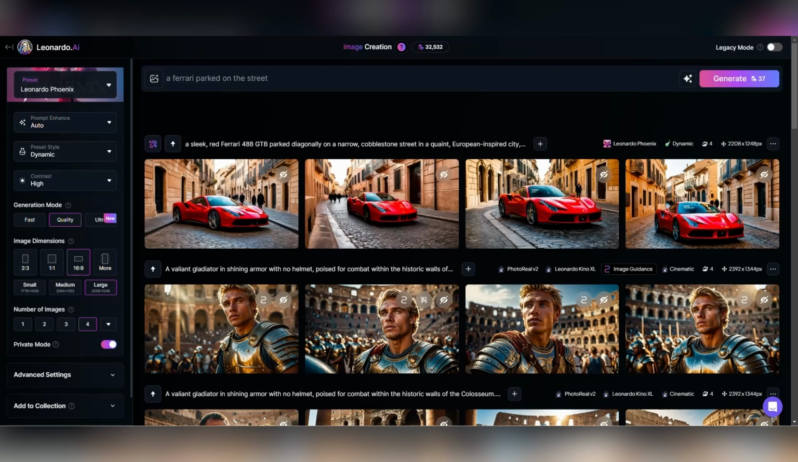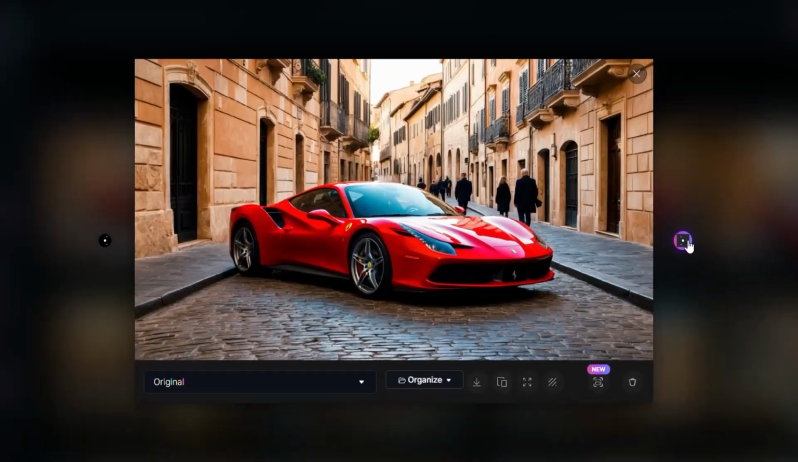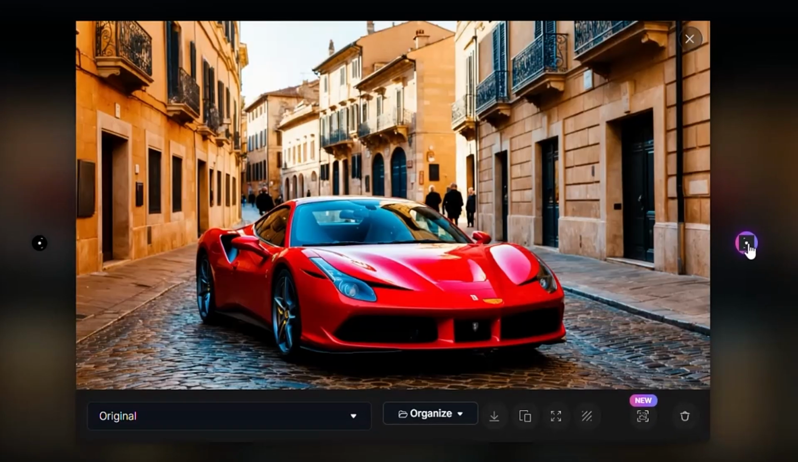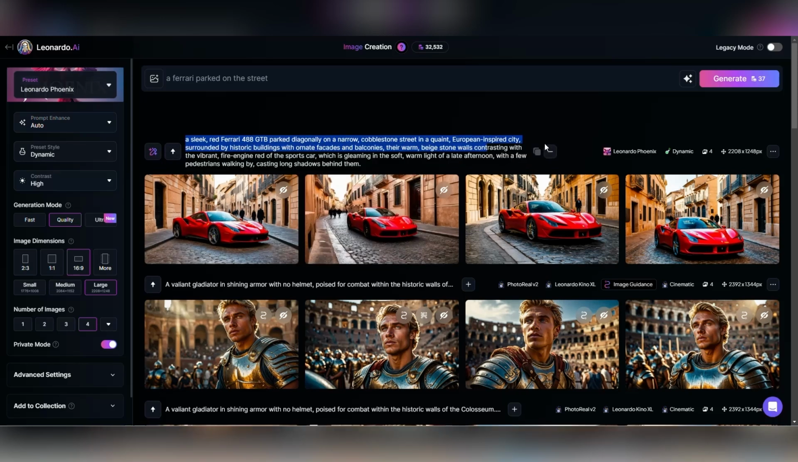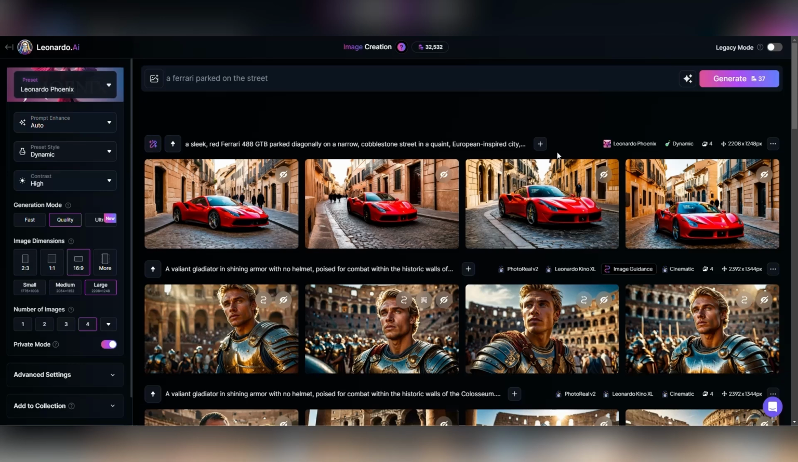The resulting images are really good. We have our red car parked on a street in what looks like Italy. There are some people in the background and the overall look is good. If we take a closer look at the prompt, we can see Leonardo added a lot of detail to the image. It added the specific Ferrari model, the location of the scene, detail for the background, and even the lighting. Great, now let's go for the first test.